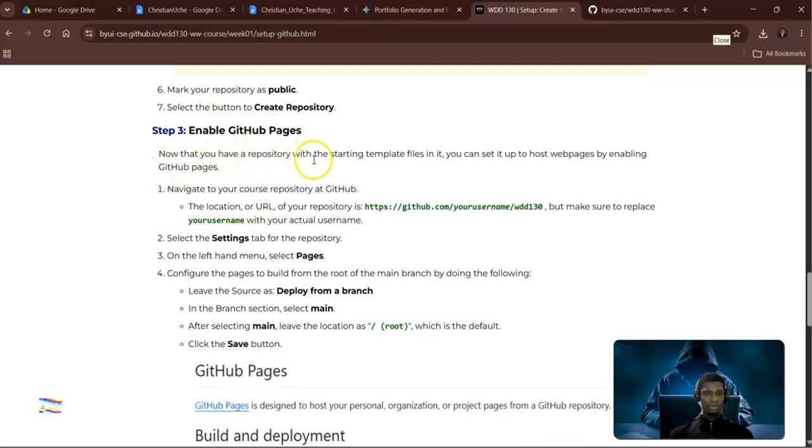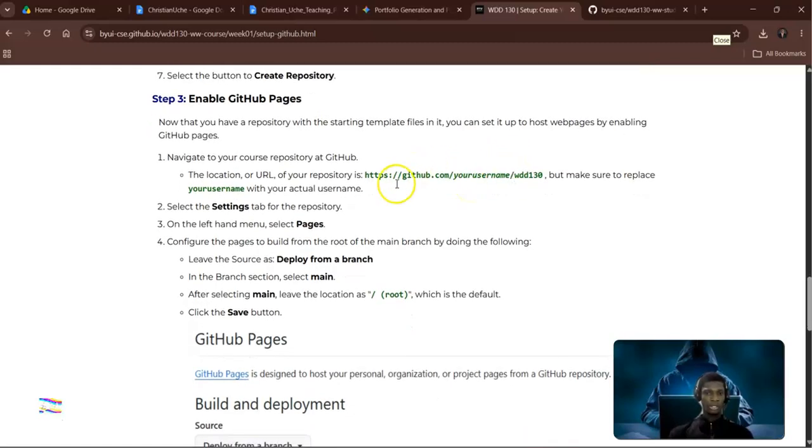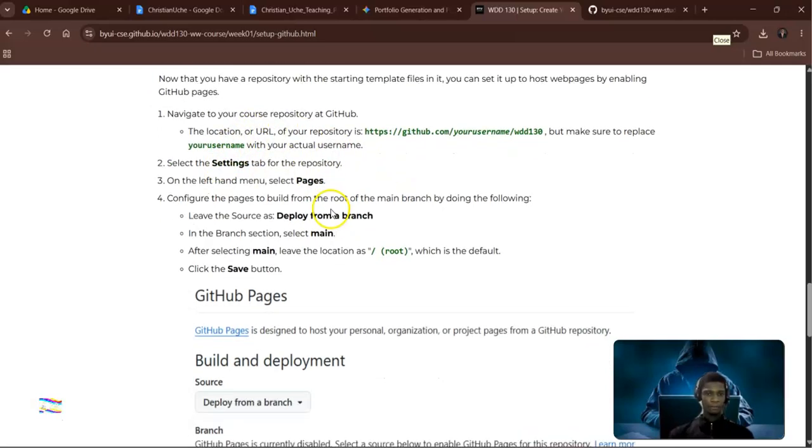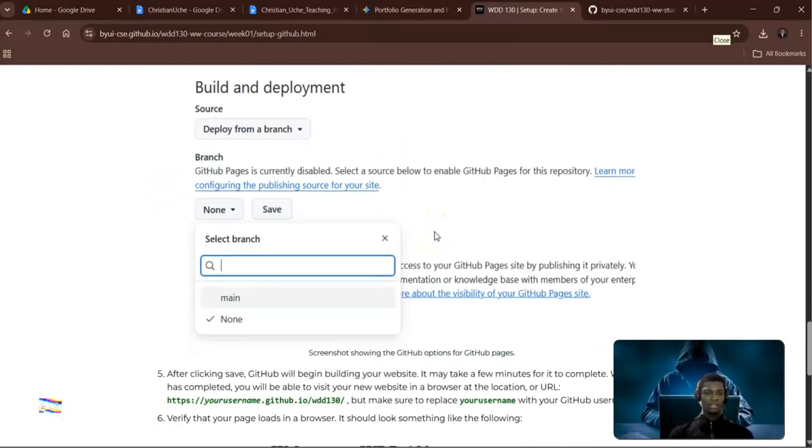Now you have a repository with a starting template file. You can set it up to host web pages by enabling GitHub Pages. On the left hand menu, select pages, configure the pages to build from the root of the main branch. So all of that you need to do.